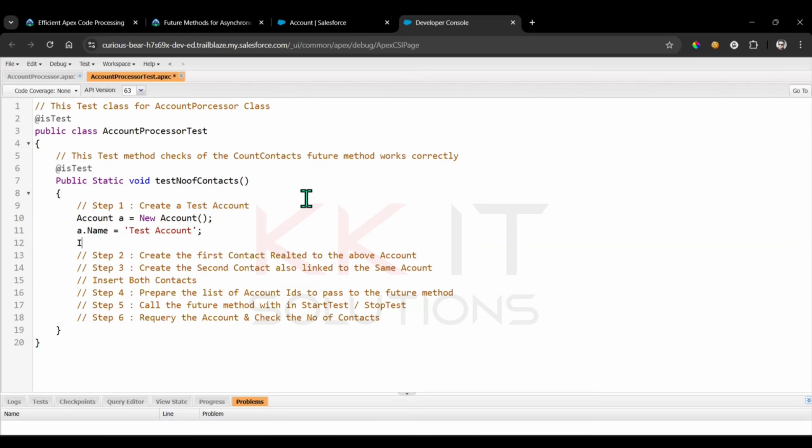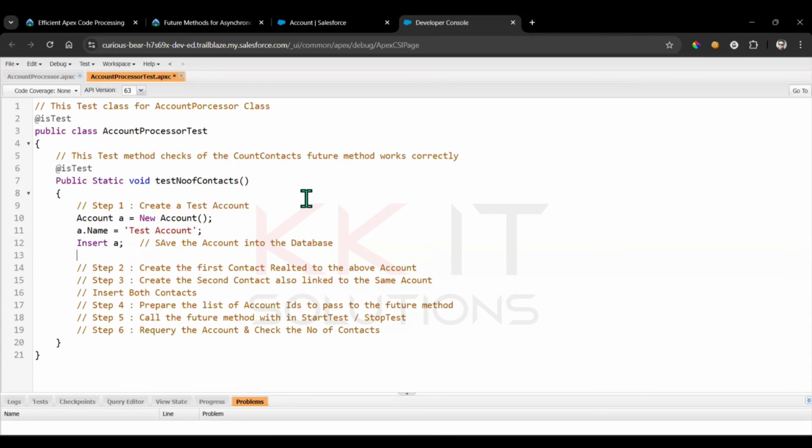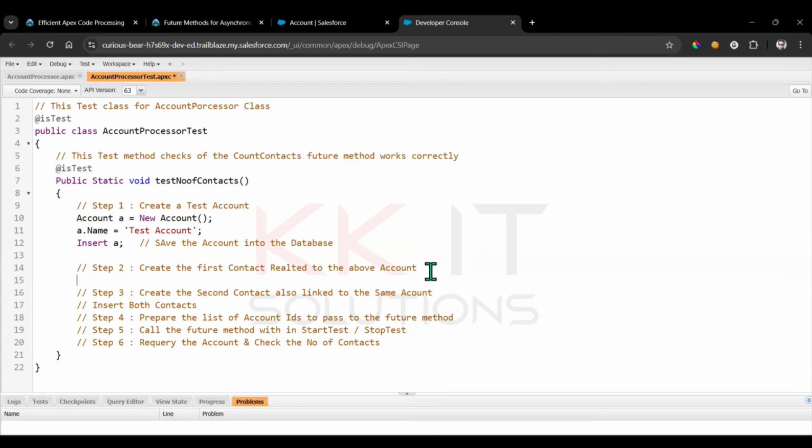Next, insert A. What is this? It saves the account into the database, right? So we created an account. Next, what do we have to do? We need to create a contact, right?